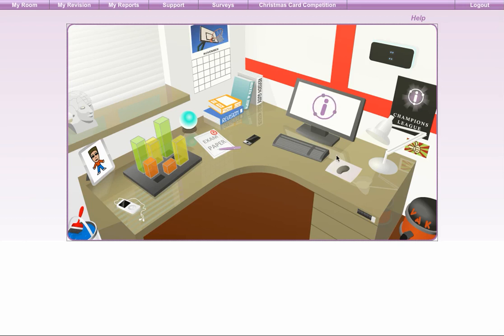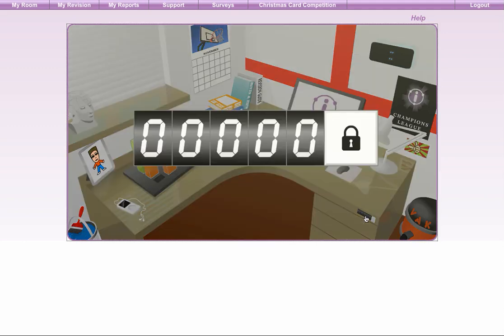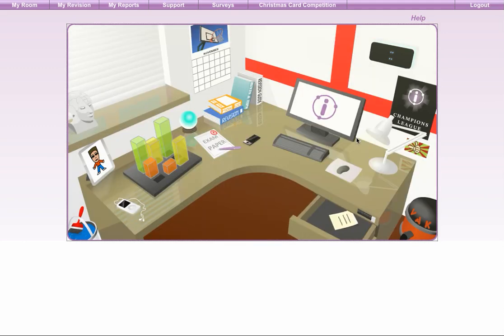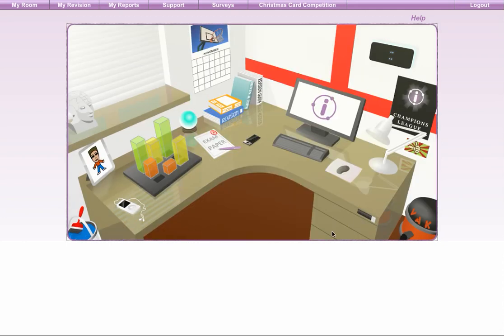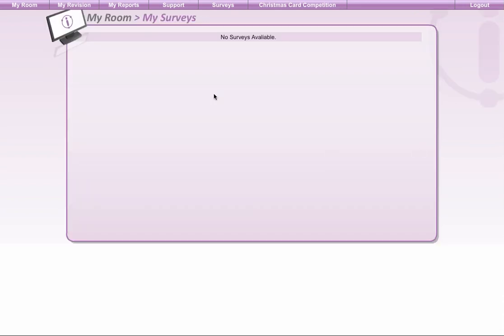Moving over to the right hand side, we've got My Revision, and that's where you enter all the activities, and I'll talk about that in a moment. We've also got a box, hidden codes. When you go through games, you'll unlock various codes. Typing in the code will unlock various secrets, and you can actually get things from it there. Surveys, there may be online surveys for you to complete. They're all listed in here.